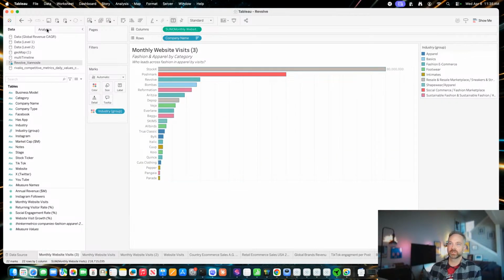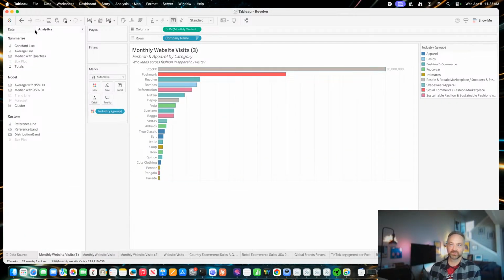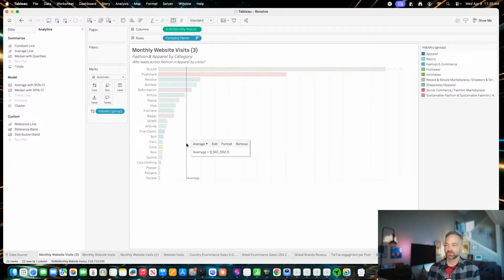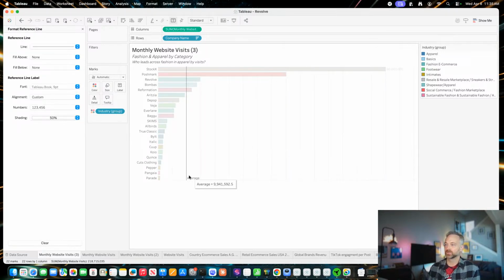All right, here, another thing you can do, there's an analytics tab next to the data tab. You can drop an average line in. So if you have a filter and other things, you may want the average for the whole data set. And so that'd be the table. And then the pane would just be what you see here on the screen and what the average is. So the average here is 9.9 million. You can right click on that and there's all sorts of stuff you can do.